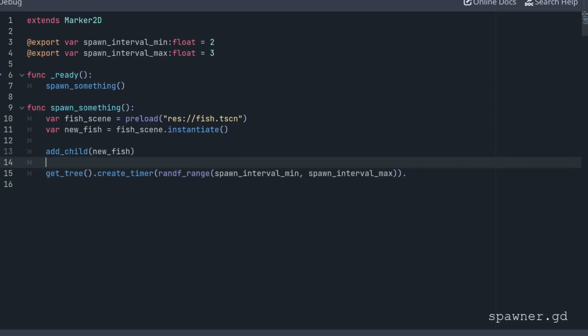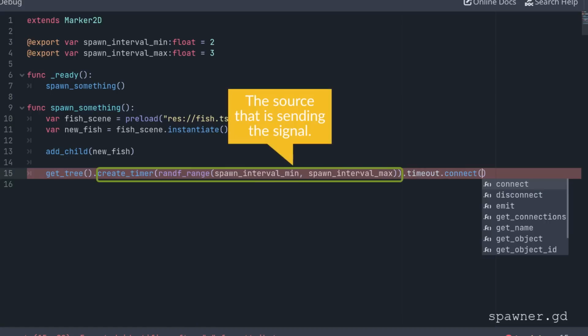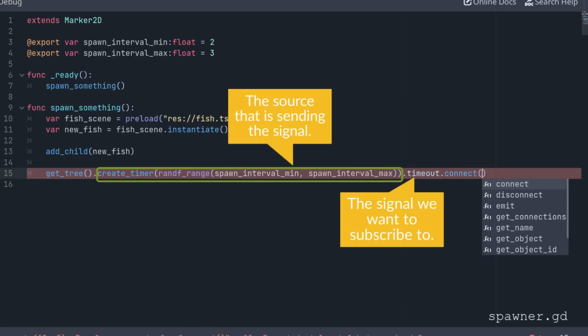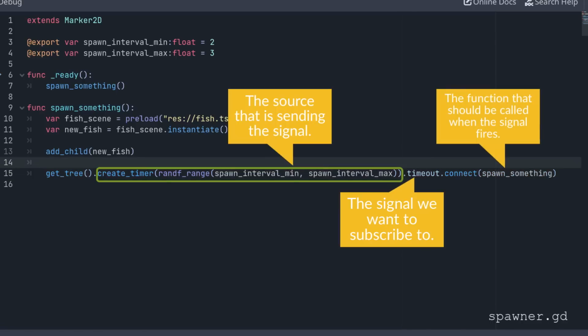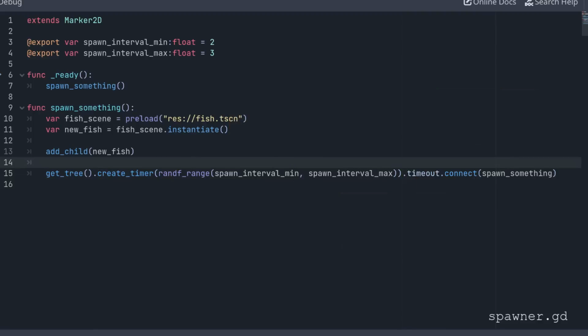So we say timeout, connect. And whenever this timer times out, we want to spawn a new thing. So we just say when this times out, please spawn something again. We don't need to worry about this timer being garbage. It will automatically be discarded when it times out. So Godot will take care of that.